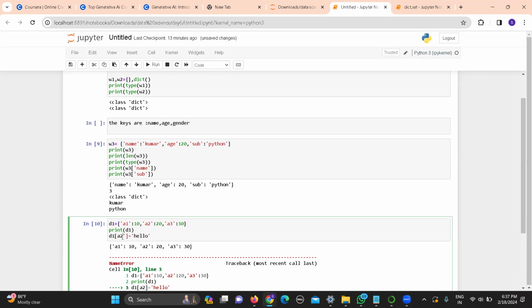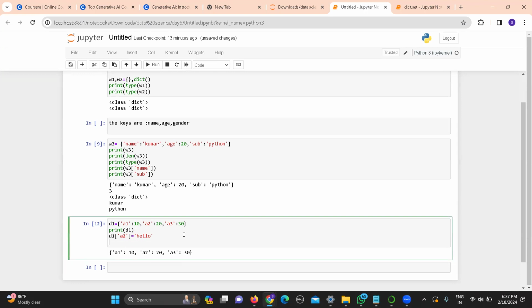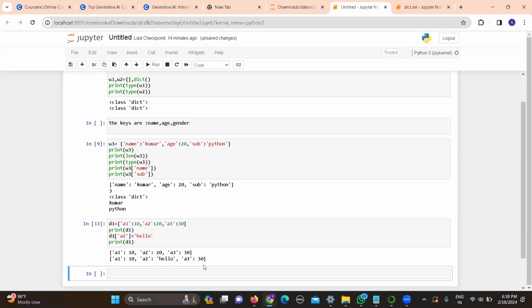Sorry. It is enclosed with the bracket also. Firstly, I'm going to print the above sequence. I think the above sequence is the same as this one. Next one, I'm going to assign that A2 is equal to not 20. It is allowed. I'm going to print another time. You can see the difference right now.